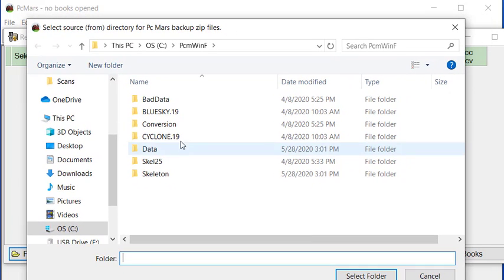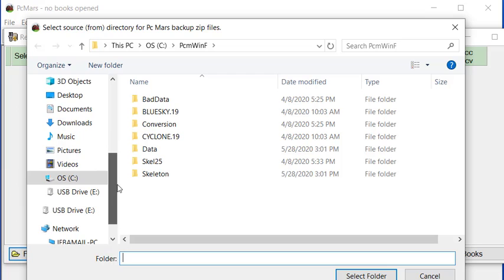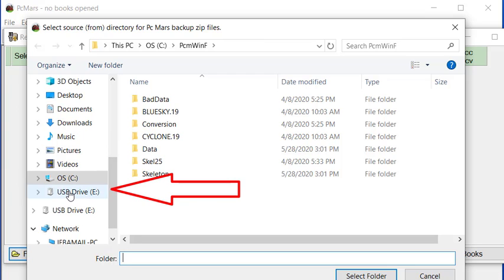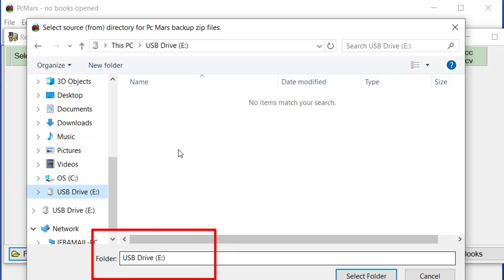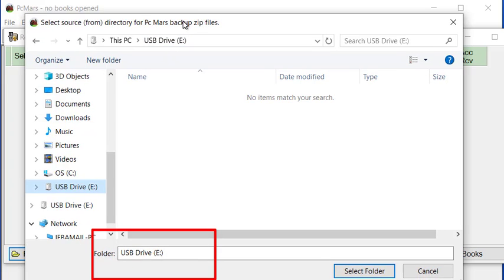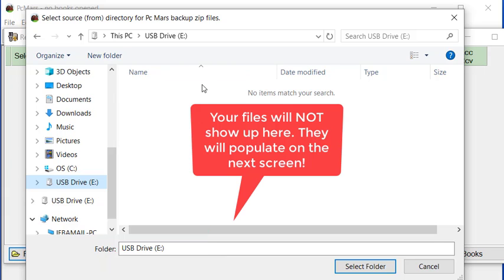Where are they located? In my case, they are located on this USB Drive E flash drive. So I'm going to highlight this USB Drive E, and you'll see down here that it's listed it. You will not see the files show up here in the middle. That's okay. We're just going to highlight the USB Drive E, and we're going to hit Select Folder.